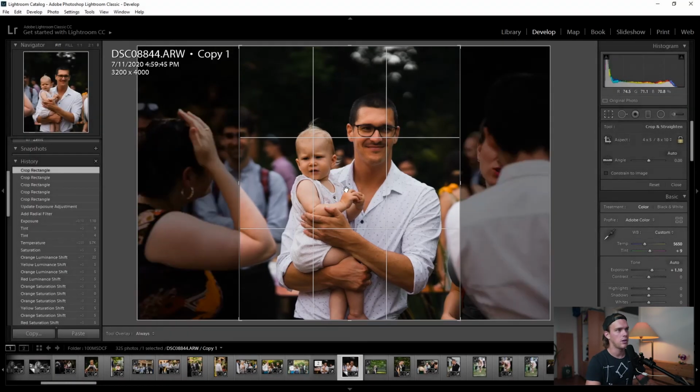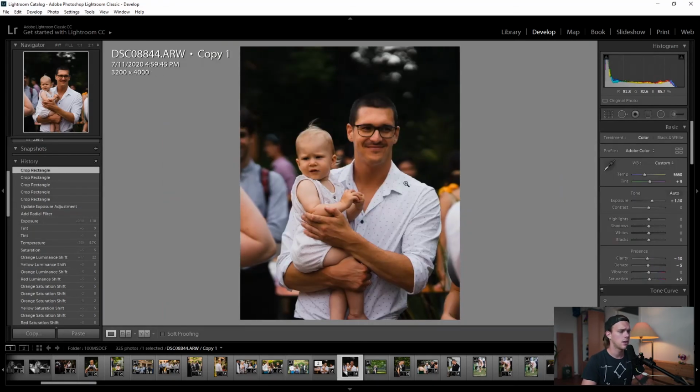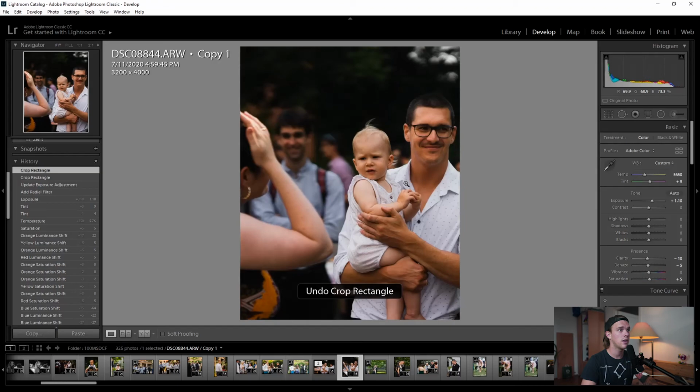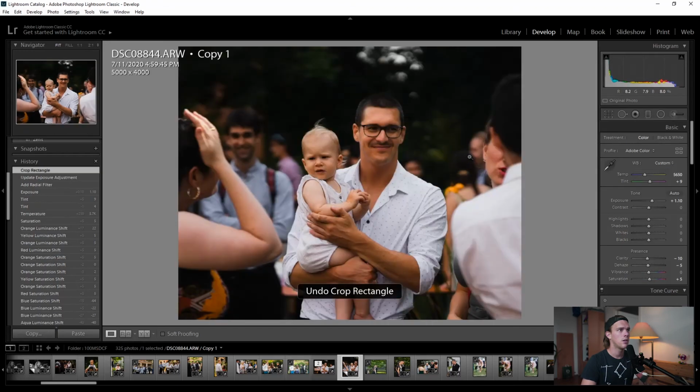It looks quite good to me, but I don't really need to crop this. It's fine as is. Oh wow, let's do it one more time. I actually like this crop. So yep, that is it.